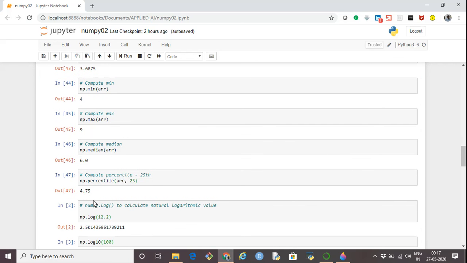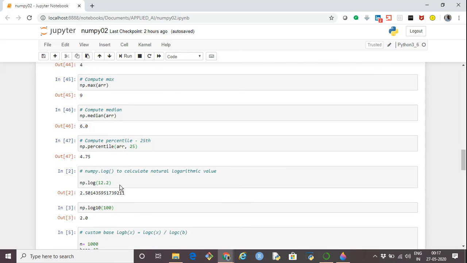Percentile, to compute this we use np.percentile. We specify the name of the array and then which percentile we want to compute, like 25th percentile, 50th, 75th, and so on. Let's say the 25th percentile of that particular array, the value returned is 4.75.